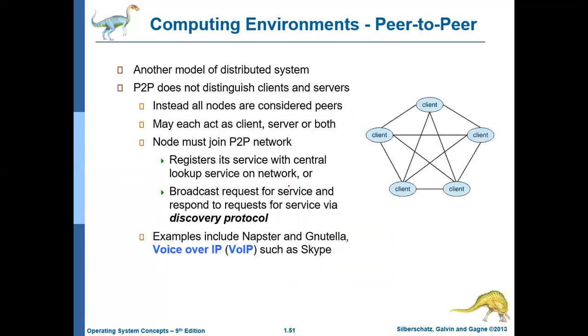The next environment is called the peer-to-peer environment. In a peer-to-peer environment, we will not have anything like a client and a server. Every computer will be considered an equal peer, and every computer may act as a server or a client depending on the requirement.